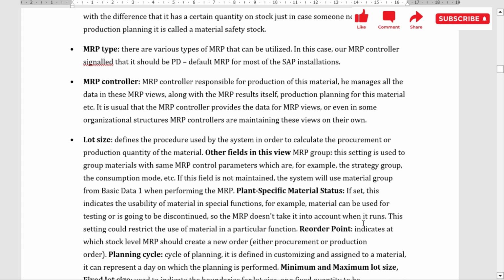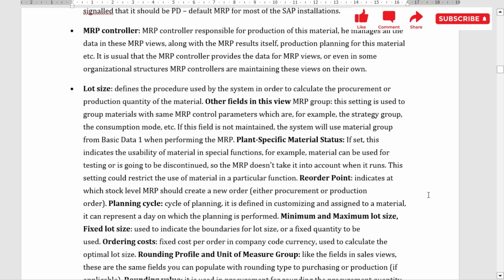Lot size defines the procedure used by the system in order to calculate the procurement or the production quantity of the material. There are other fields like MRP group, which is used to group the materials with the same MRP control parameters. We have the plant specific material status, which when set usually indicates the usability of the material with special functions. We have the reorder point field, which indicates at which stock level the MRP should create a new order. We have the planning cycle, which is defined in customizing and assigned to the material. It can represent a day on which the planning is performed.